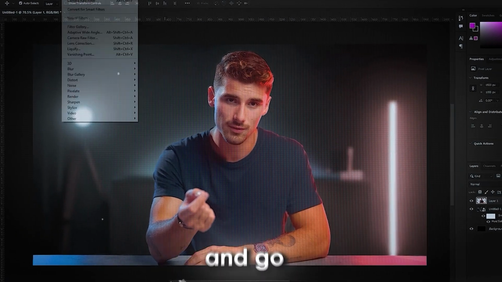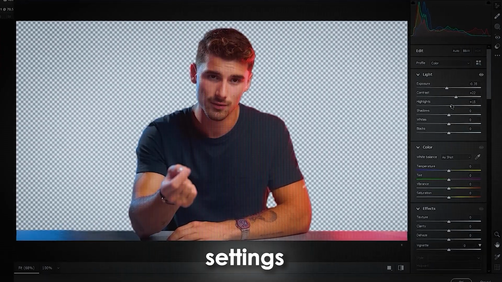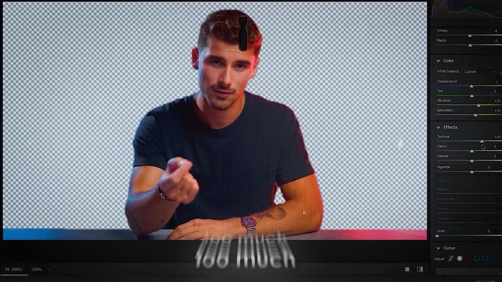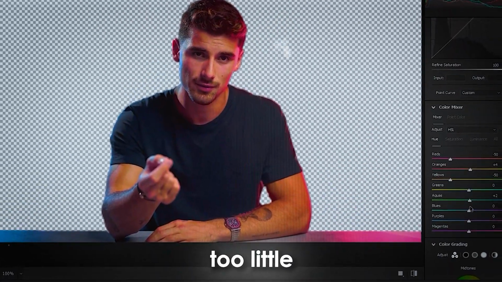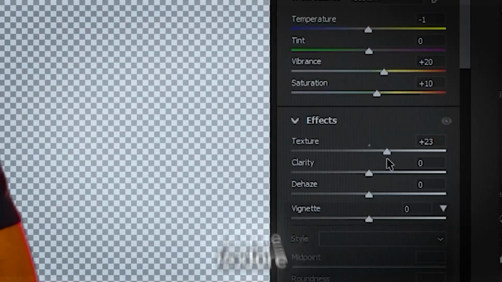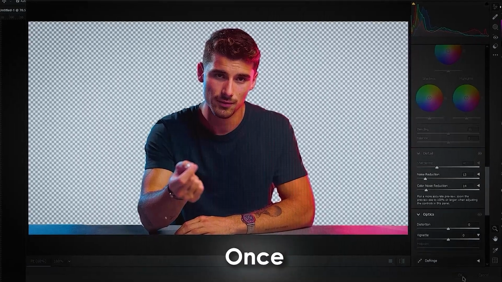Now select your subject and go to Filter, Camera Raw Filter. Adjust all the settings here. Don't rush this part. It's like seasoning food. Too much and it's a disaster. Too little and it's bland. Get it just right. Make sure to set the texture to +30, clarity to +10, and sharpen that bad boy up. Click on OK once you are happy with it.